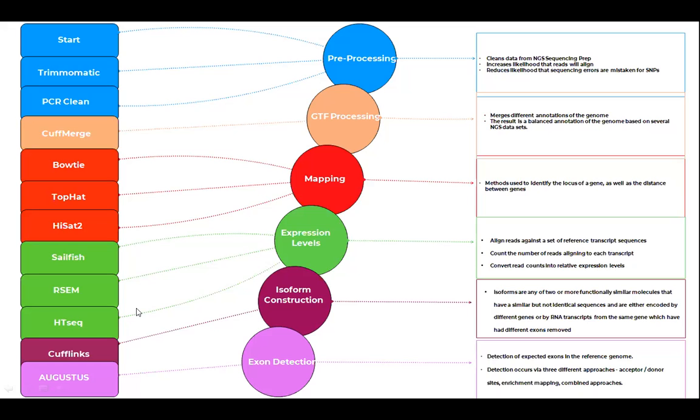The next one is the isoform construction. As we already know that. So can anybody tell me what are the isoforms? Can you answer me? What are the isoforms? Isoforms, yeah, seriously. Anyone else? Apart from Shresi, does anyone else know what the isoforms are?